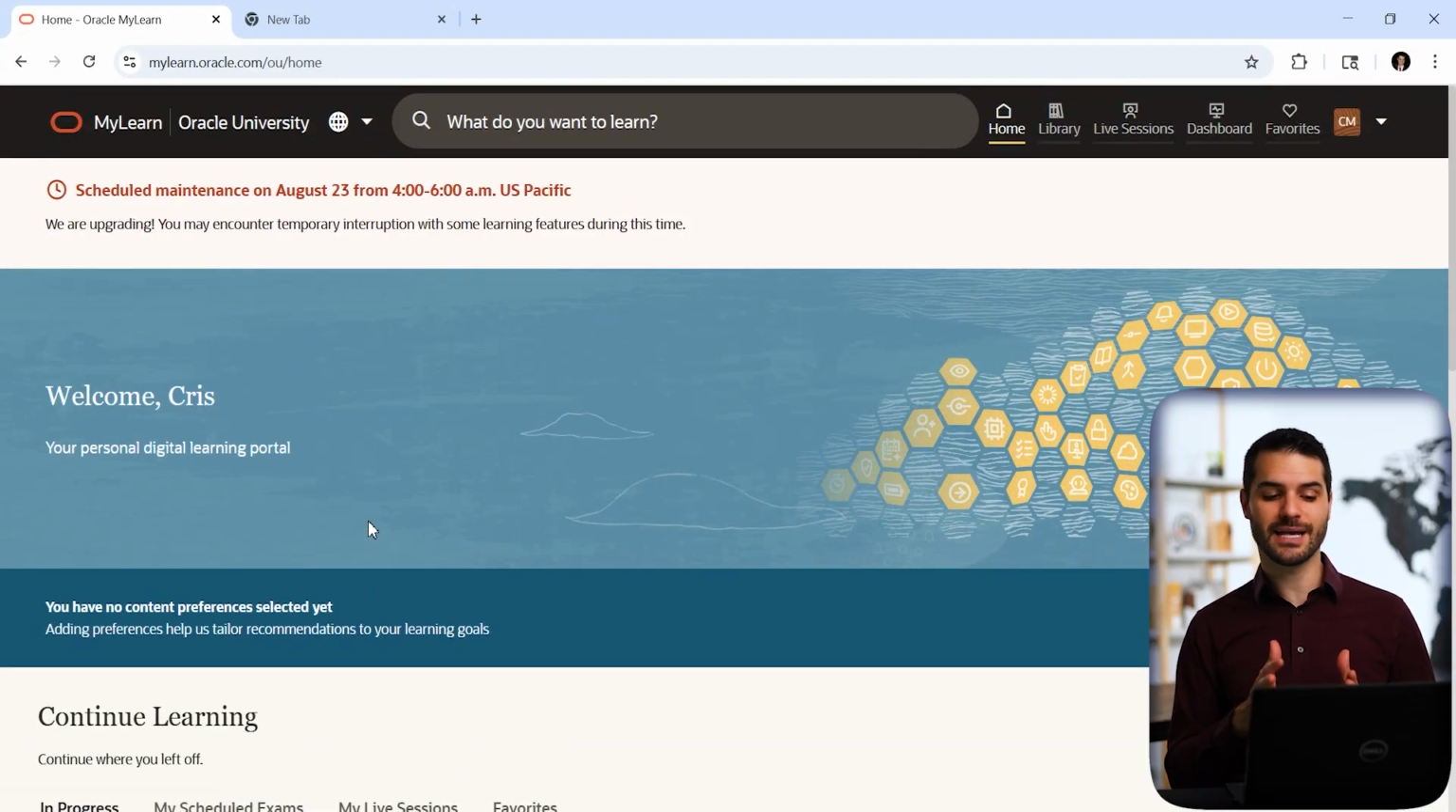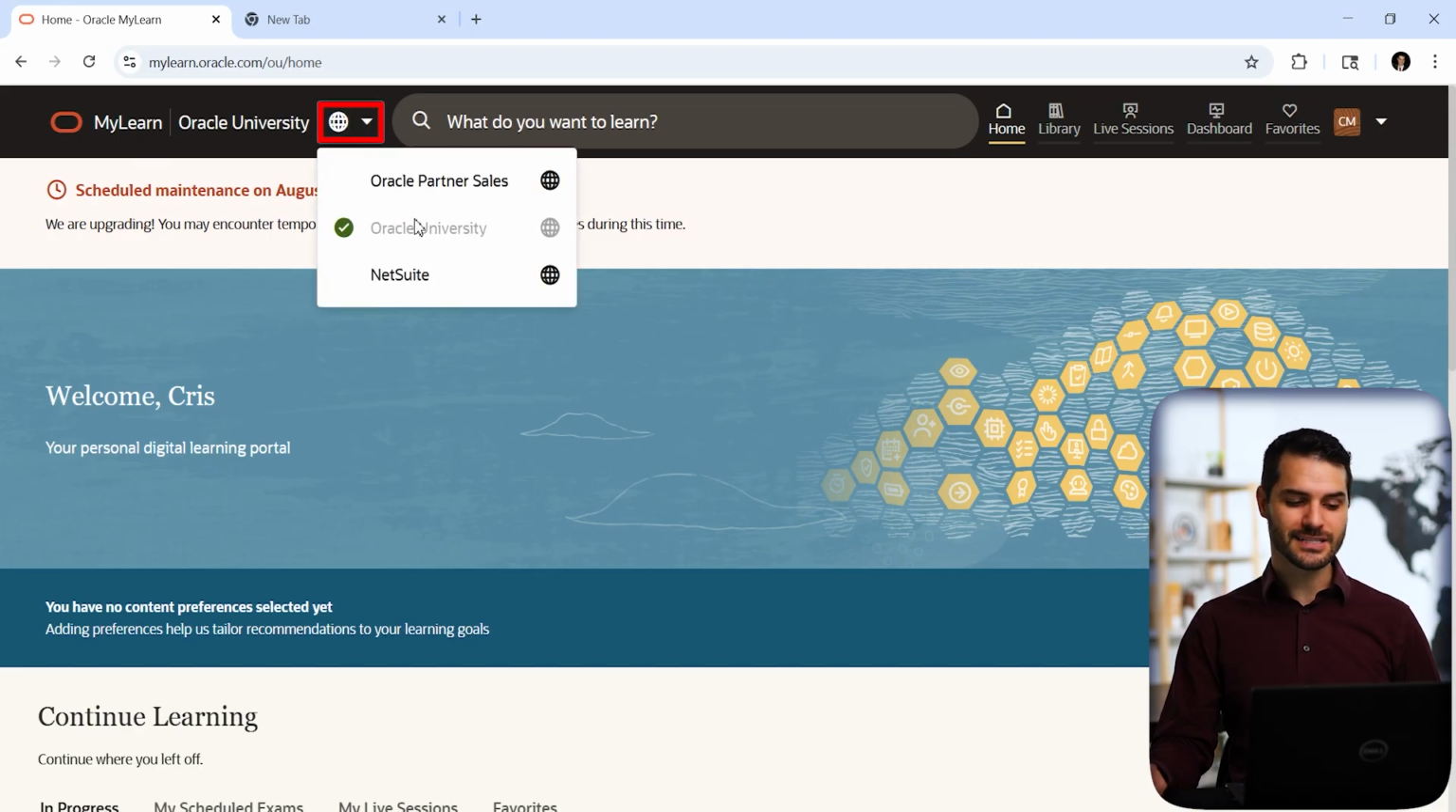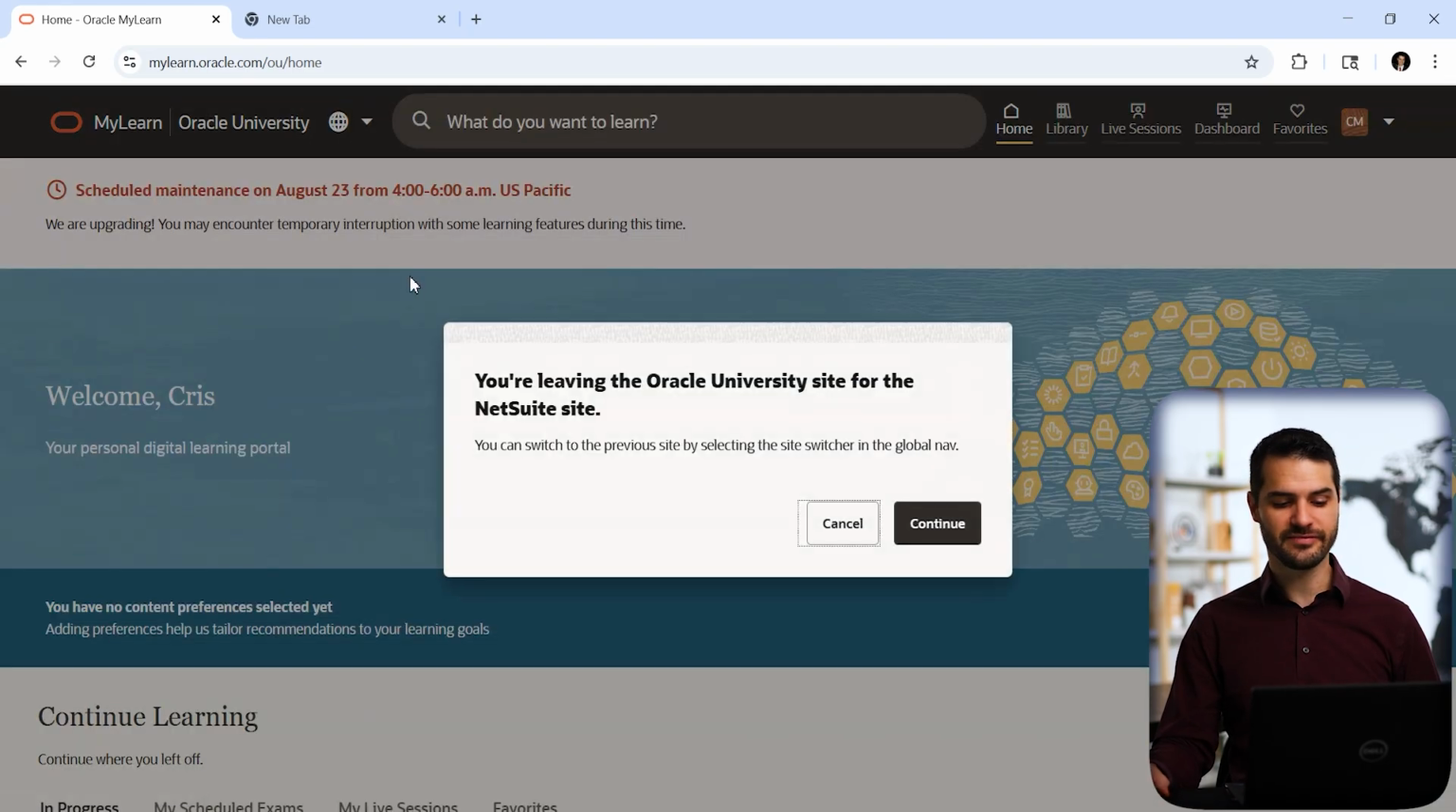Even though you're technically trying to get LCS for NetSuite, what ends up happening is when you sign in, it's very easy to sign in and it just boots you to Oracle University. So that's for their other Oracle products. What you want is to click on this little globe thing and switch it to NetSuite. So it's very easy to overlook.